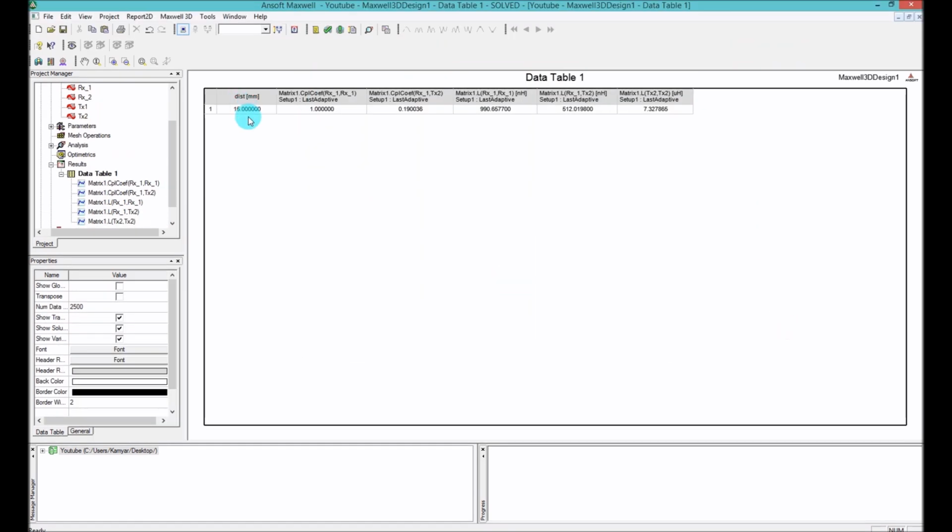So now I have a distance as a parameter here, 15 millimeters. It will show you that the RX coil has a self-coupling of 1. The K11 is 1, true. The mutual coupling coefficient is 0.19, which is not very good actually. But the distance is 15 millimeters. Maybe because of the distance, we didn't get a very good coupling.